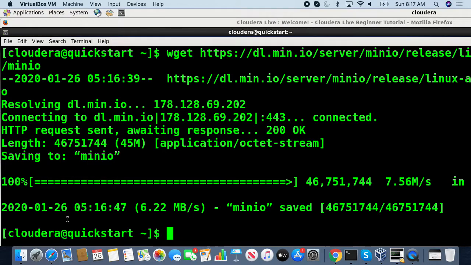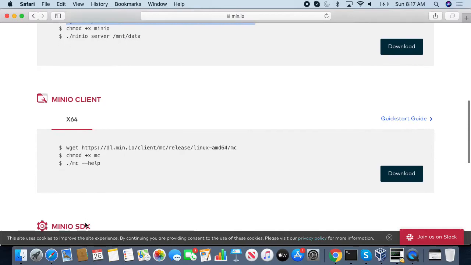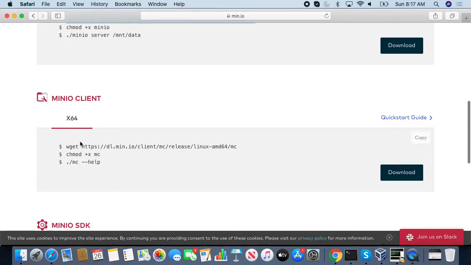Then you need to do one more thing. If the server is there, what we need? Client. So just come down and you will see immediately down the Minio client, Minio client, and right click. Remember that Minio client is MC. Look at that last word. And the Minio server is MINIO.